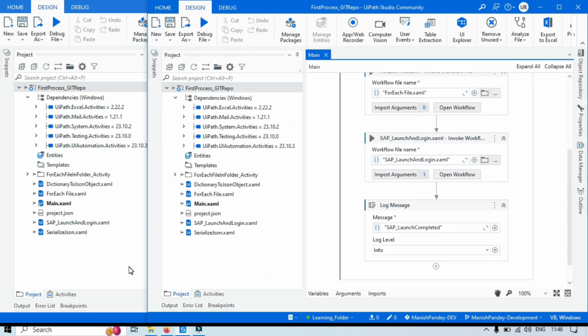Now let's quickly recap what we have done. We simulated a conflict by making changes to the same part of the file, and identified the conflicts in UiPath GIT. We resolved the conflicts manually and committed the resolved changes.